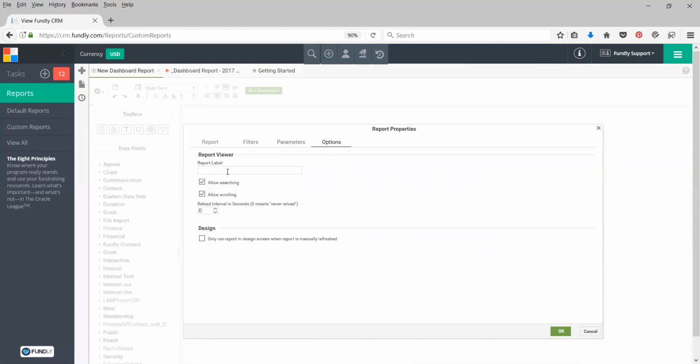And then finally, on options, you can give your report a label or a header. So I could call this 2017 donations year to date. There's that searching option that I showed you guys when you run the report. So will there be a find box and people can search the report? You can turn that off if you don't want it. Allow scrolling, meaning that they can scroll through the report, so you can actually make the report windows smaller and then scroll through it, or do you want just max size and no scrolling?